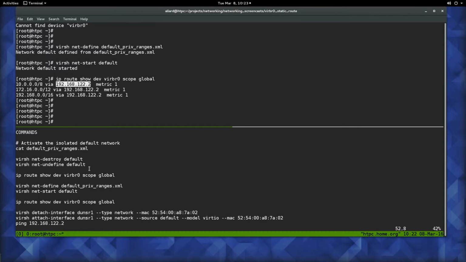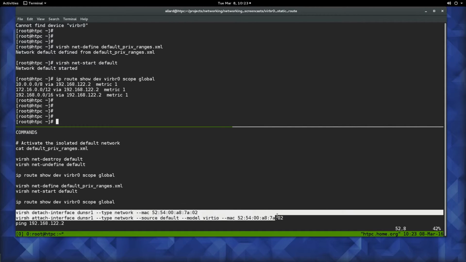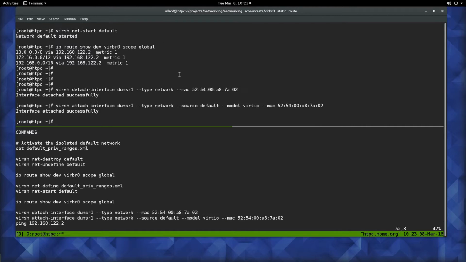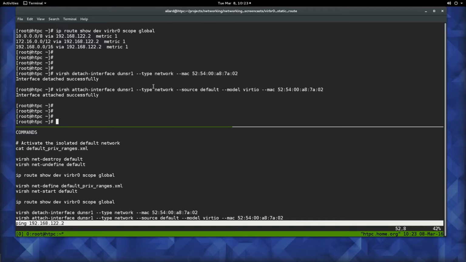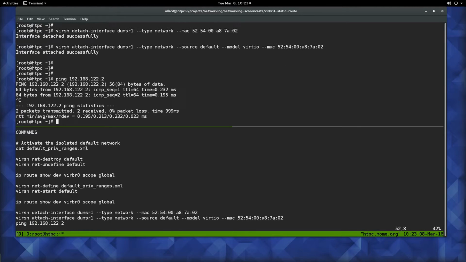Since we removed the default network and created it again, the DUN SR1 router has been unplugged from this network switch, and we need to plug it in again. We do so by first detaching its interface and then attaching it again. It's done by these 2 commands. Okay, at this point we have our router connected again to the default network. We can verify that by pinging it, and as you can see it works.